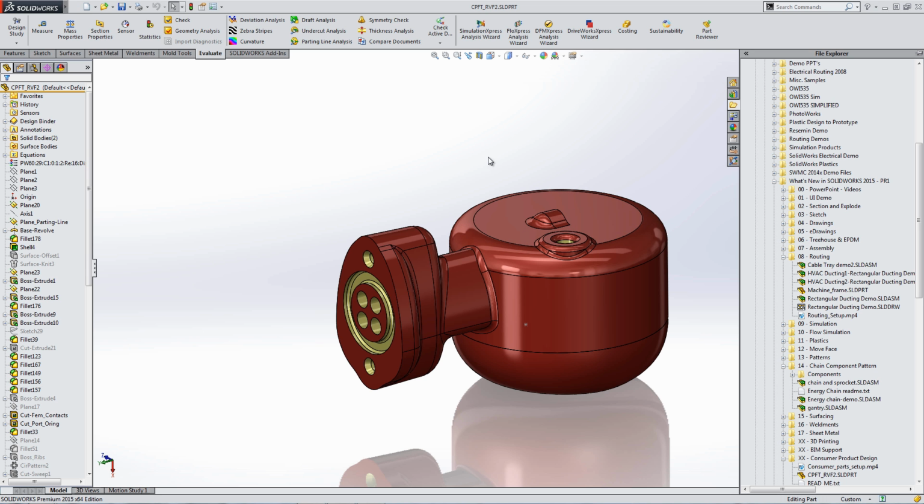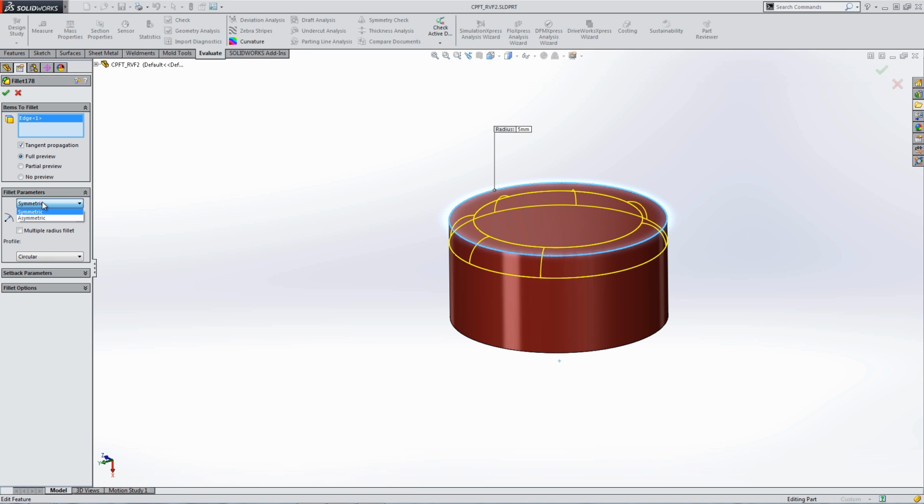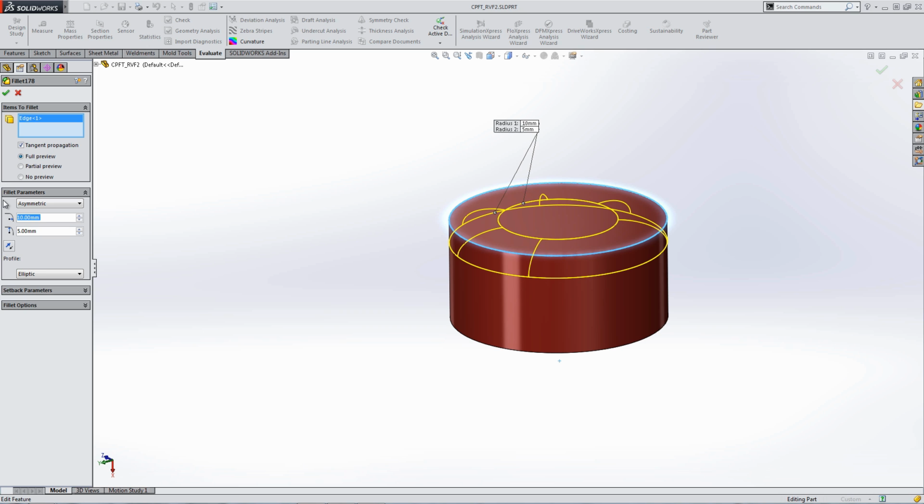Alright, so I'm going to start with a few ideas on some cool things that you can do with consumer design. So I'm going to take this model and just show you a few enhancements that you can take a look at here. The first thing we're going to do is just take a look in our favorites folder up here. We have a fillet that I want to just modify and show you a new option. Instead of having to use symmetric fillets where they're constant radius, you can now use asymmetric fillets, and we can change that to 10 by 5, and you can see the change that it creates.